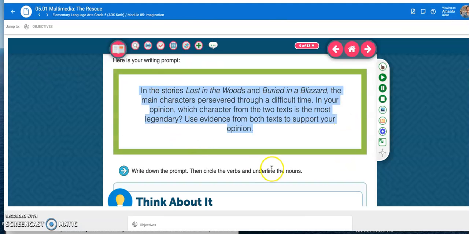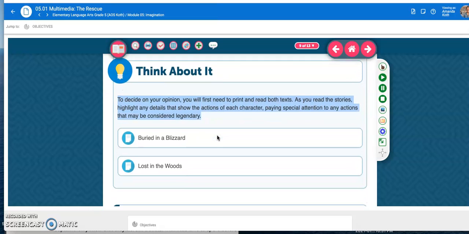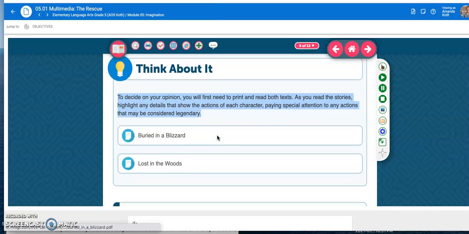So if I go back over here to Buzz, it gives me some more information. To decide on your opinion, you will first need to print and read both texts. As you read the stories, highlight any details that show the actions of each character, paying special attention to any actions that might be considered legendary.